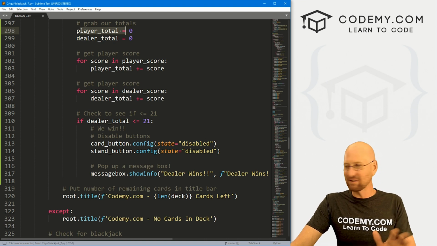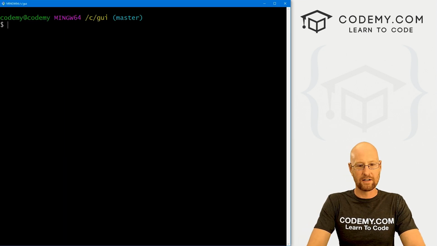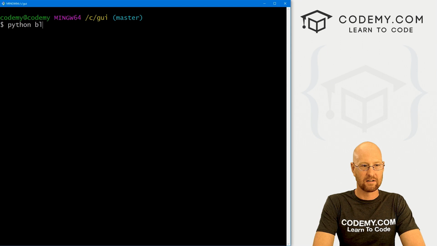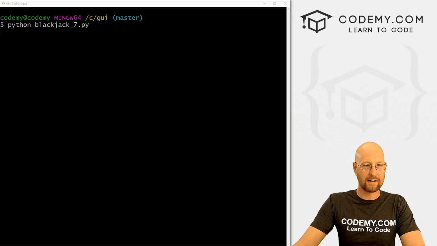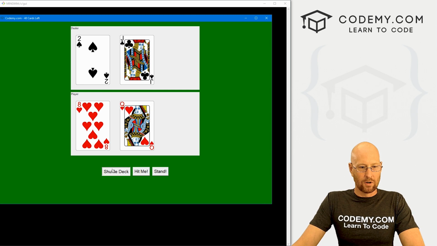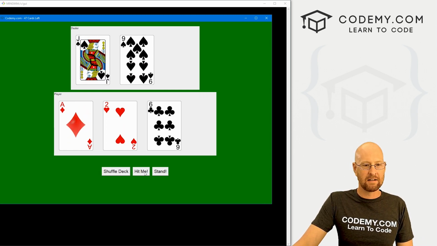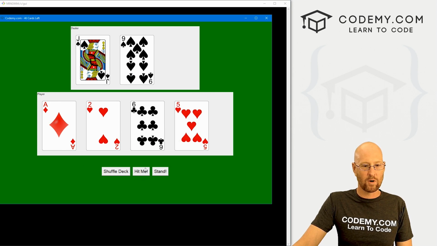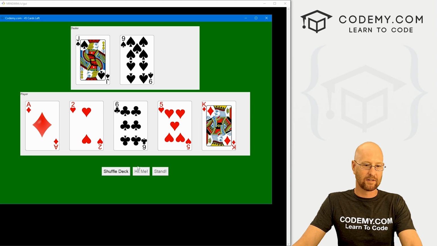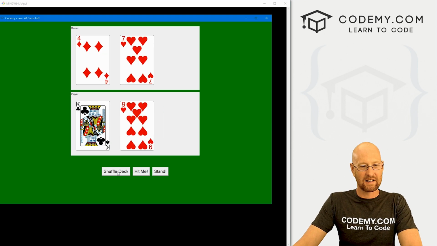So let's go ahead and save this and run it, see if we can get this to work. I'm in my C GUI directory. Let's run python blackjack_7.py, and let's shuffle this till we get some low cards down here. Okay, ace and a 2. This is 3 points. Let's hit me. All right, that's 6, 7, 8, 9. Hit me again, 14. Hit me again. Oh, we busted. Close.